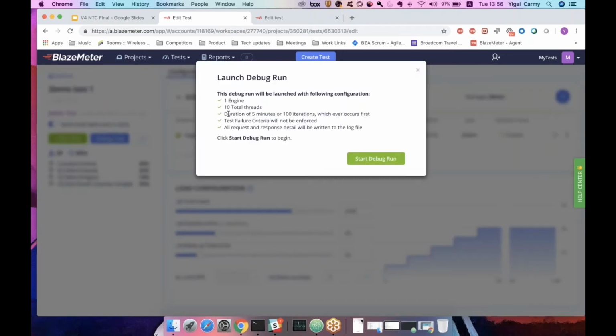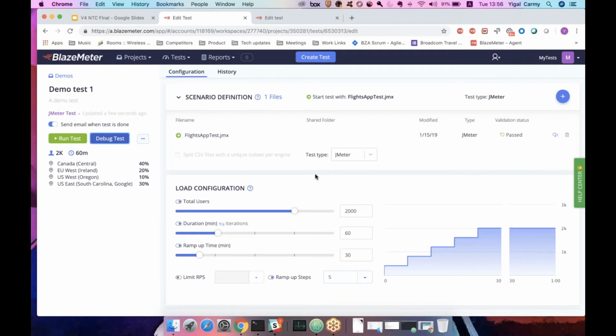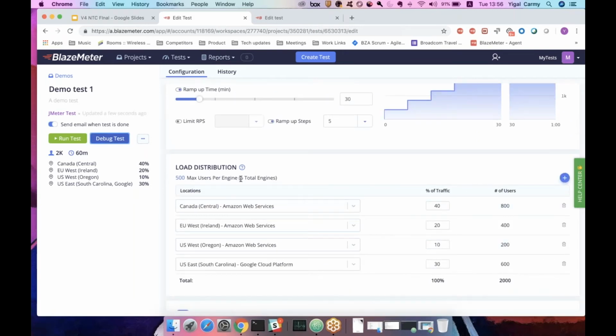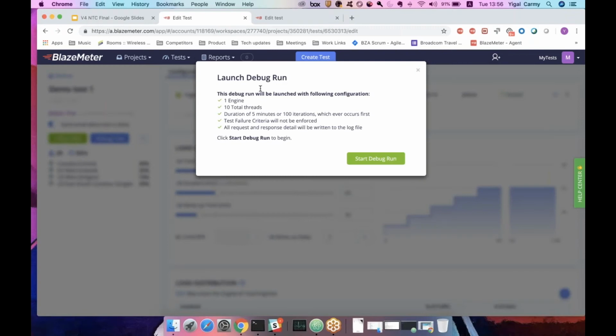Debug run will use one engine, 10 views, and up to 5 minutes or 100 iterations. And we basically will not calculate the failure criteria because the whole idea is to let you debug your test, to let you see that the test you're running is working as expected in the cloud and you don't need to configure anything or you didn't upload the wrong test. And instead of doing it live with 2,000 users and 6 total engines, do it for free, fast, and get a more robust logging.